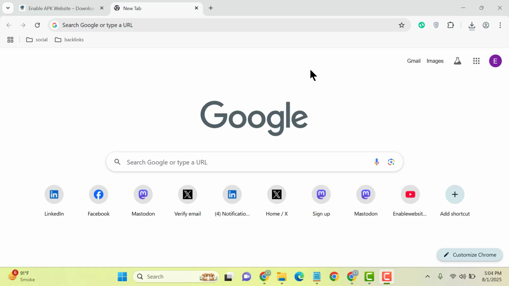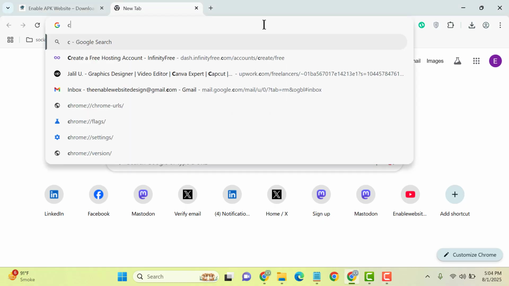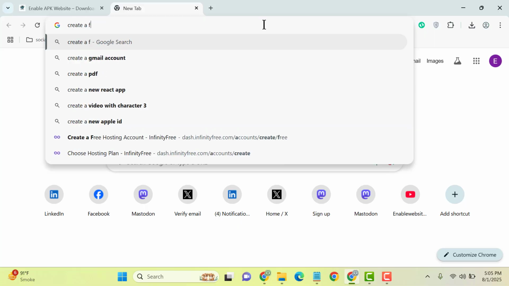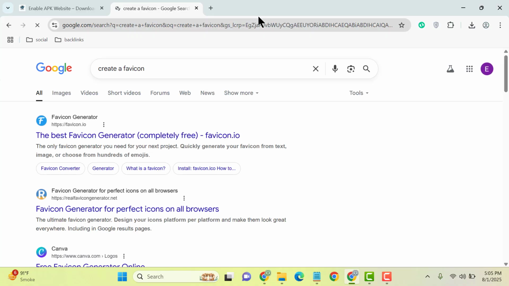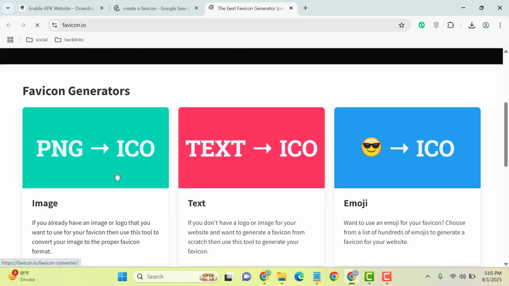In this video, I will show you how to create a favicon icon for your website. Here you can go and type "create a favicon", and you can use this online tool. Here you can simply upload the image. You can also create a favicon from text to ICO format.